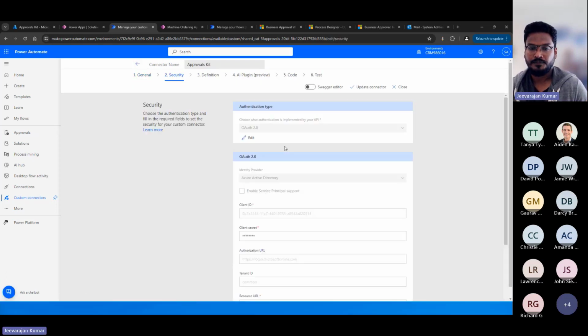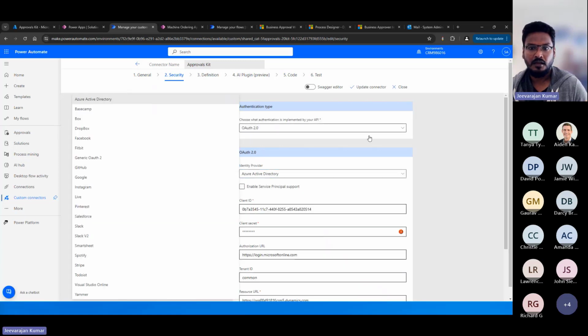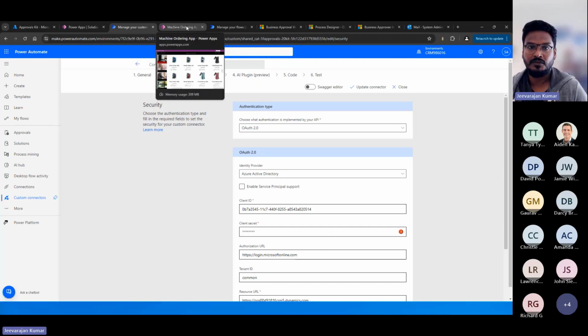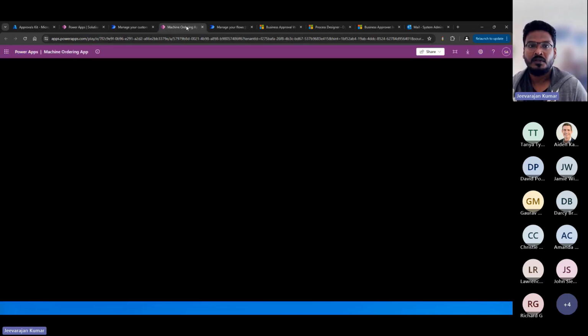So you can just go ahead and update the custom connector with OAuth as a setting, and then you fix the client secret, client ID and tenant ID, and it's pretty much standard connector stuff. Once you've done this, that's all. You will be able to start using it right away.